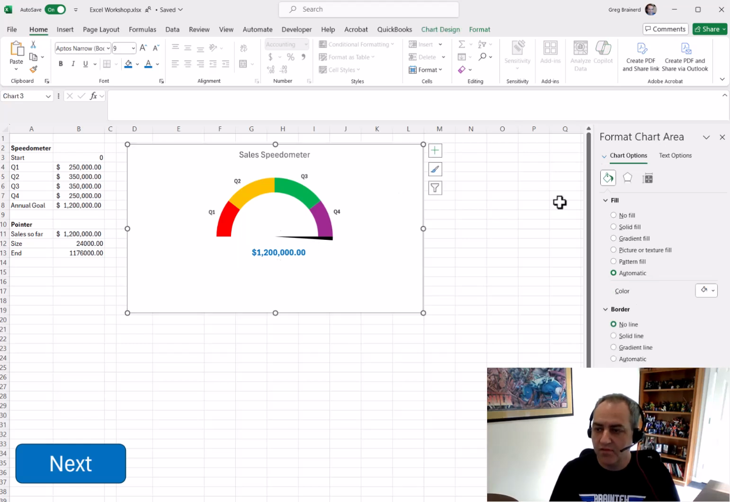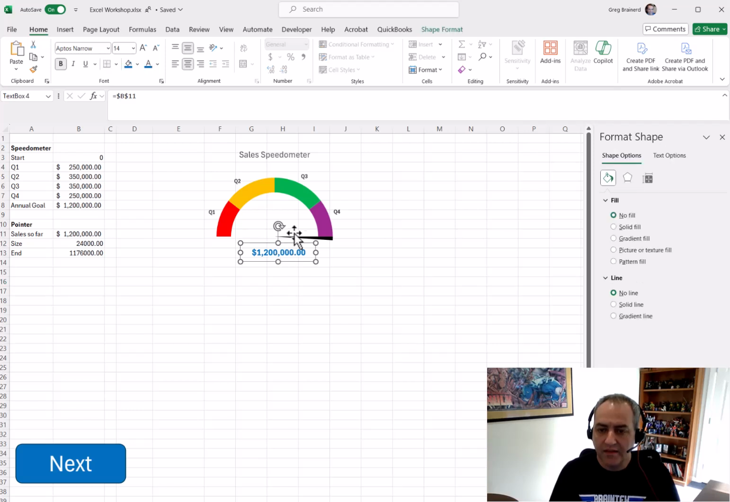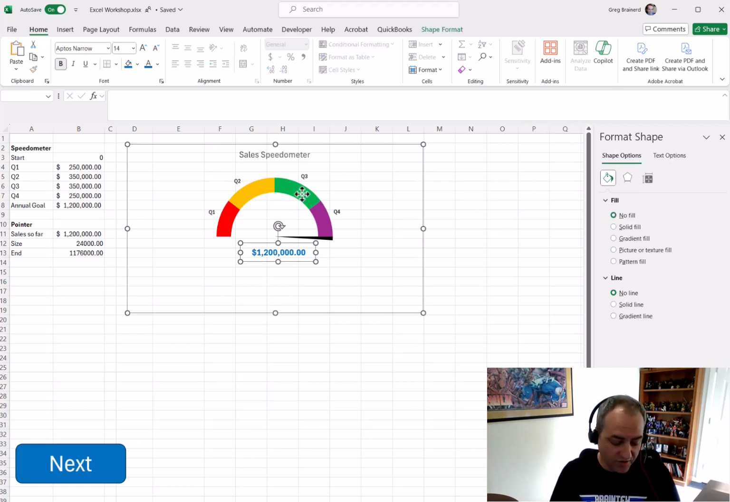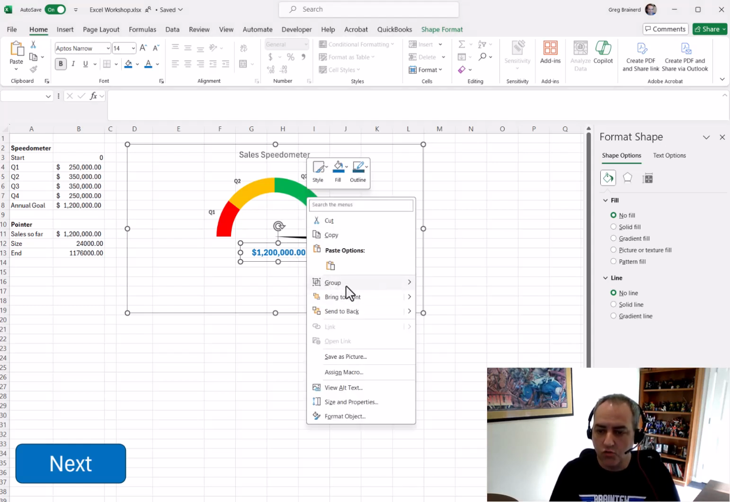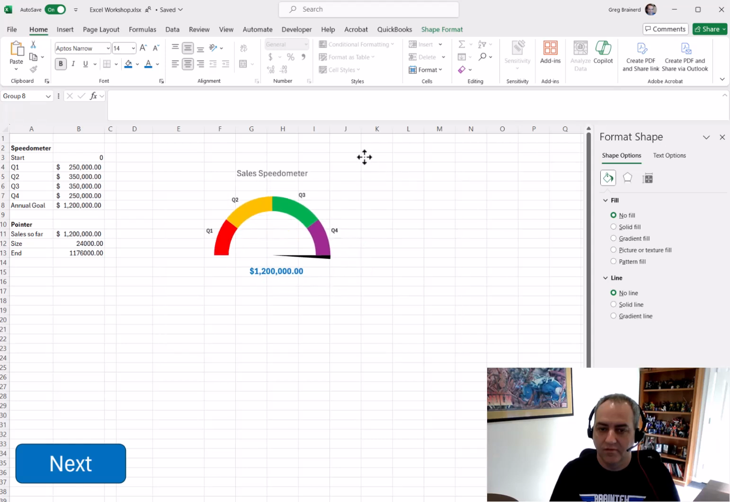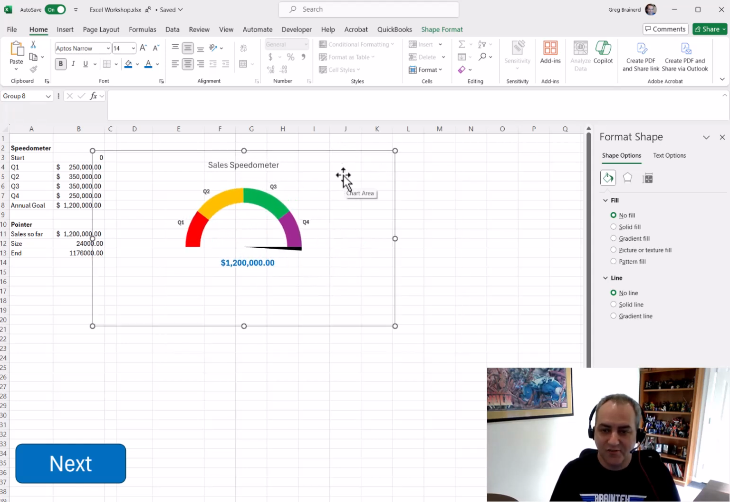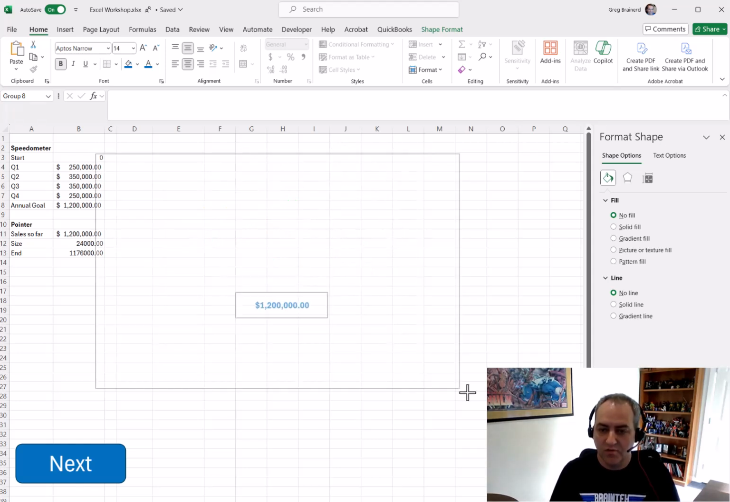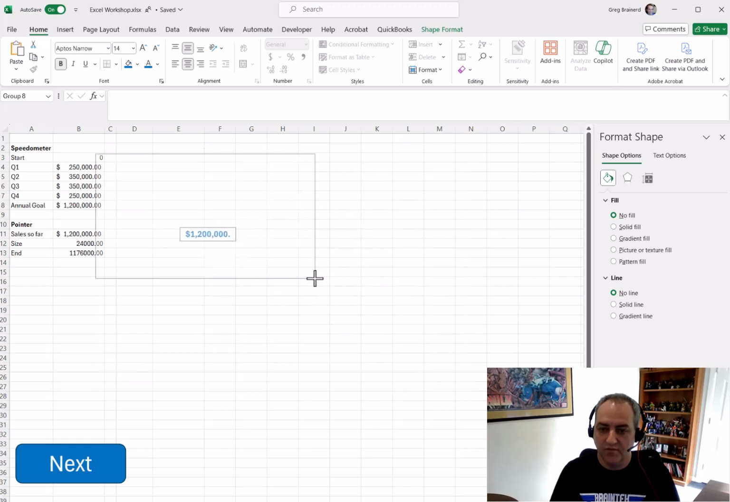We're going to do the same thing with a no fill and a no line on the chart itself. And then lastly, because we're going to move this stuff around, we're going to select both of them. And to do that, I held the Shift key, selected one, and then selected the other. I'm going to right click and group. All right, there's the sales speedometer. So you can, of course, widen it up or make it smaller, whatever you want.